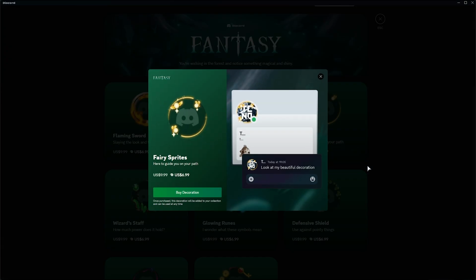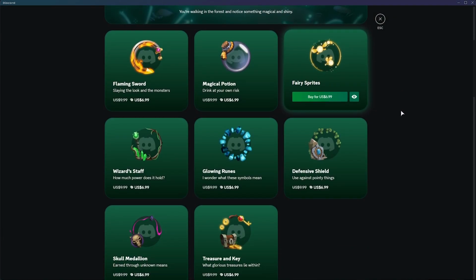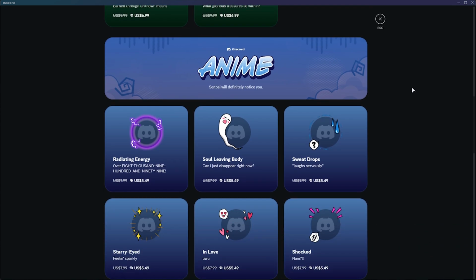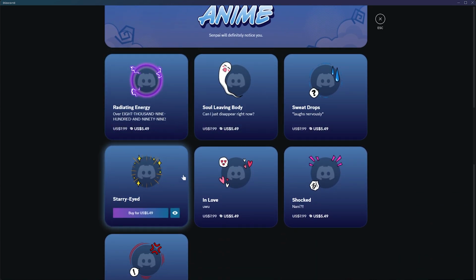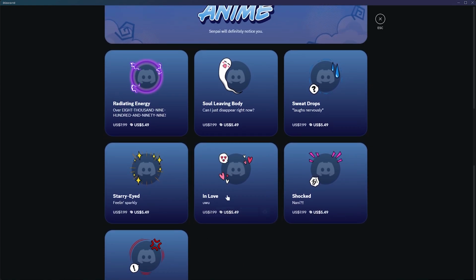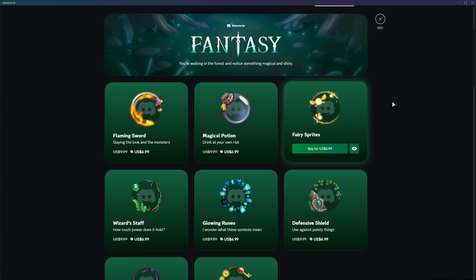We can look at these, or at least preview them, to see what it'll do to our profile picture and our user profile, on top of the default ones that come built in with Discord if you have Nitro. These are, of course, aftermarket things. We have an anime section with a whole bunch of somewhat animated effects and things like that for your profile. These ones are all around $8 and not $10.